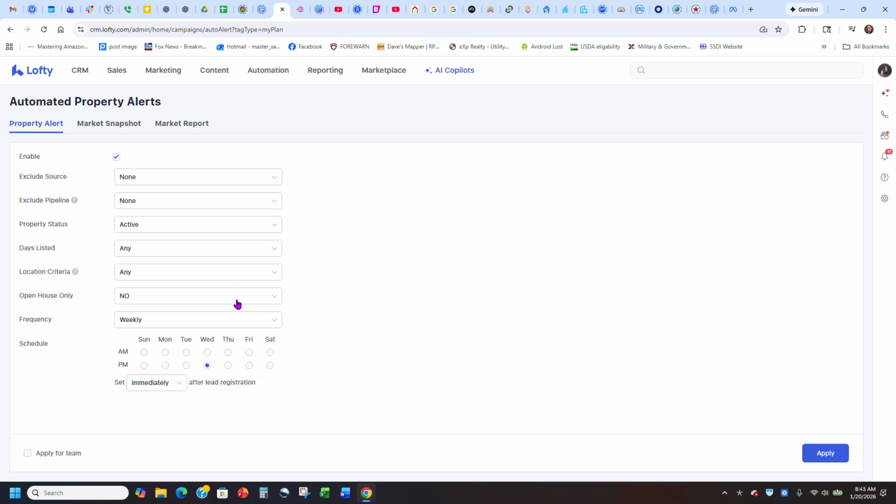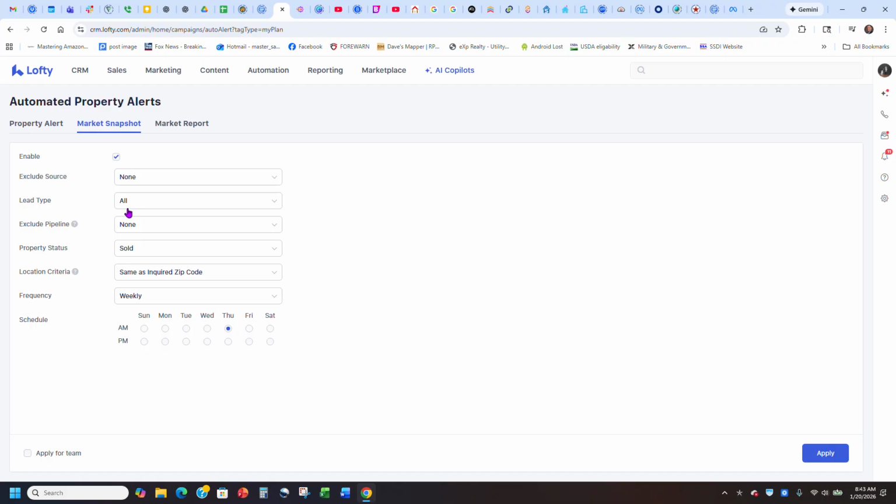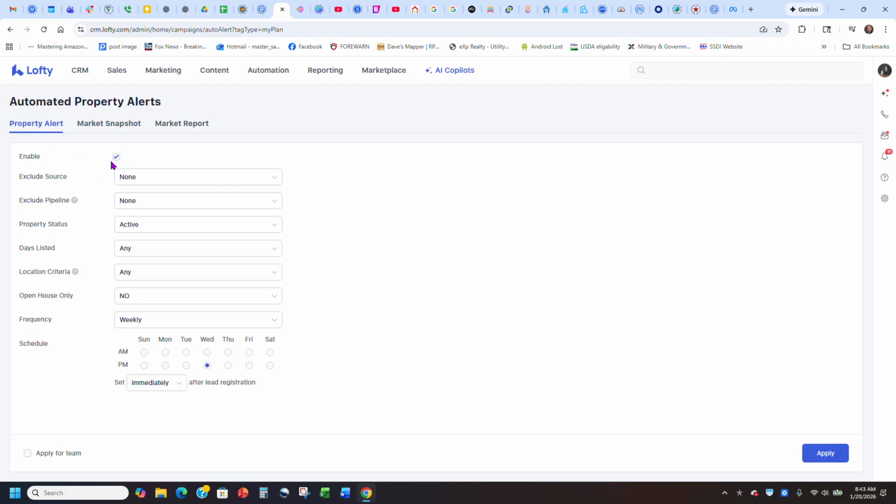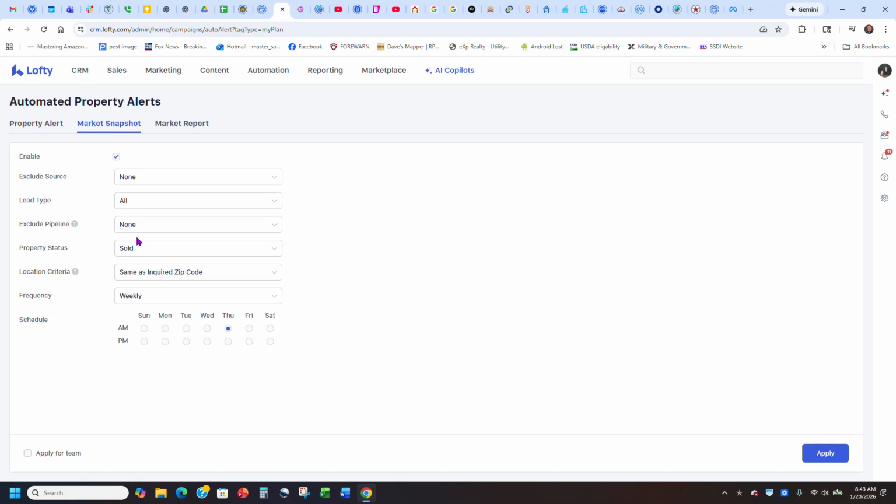I like market snapshot, enable it. I do one on Wednesdays weekly. Market snapshot, or that's your property alert or your MLS drip, enable Wednesday weekly, market snapshot, inquired zip Thursday weekly, and market report monthly, same as inquired city. Make sure they're all enabled, and then again, you have to apply these.